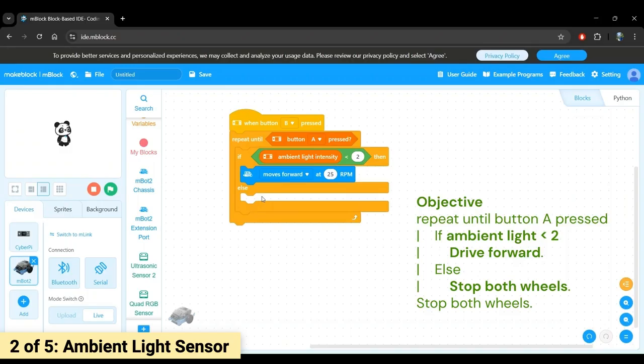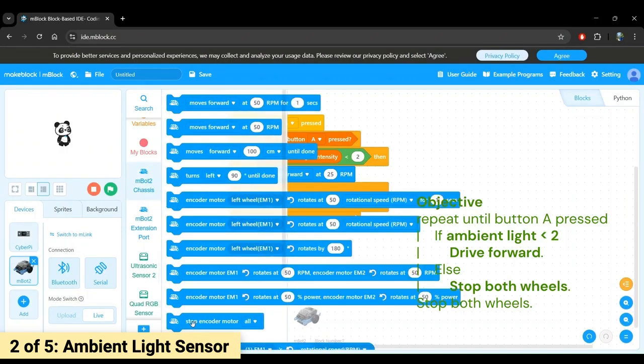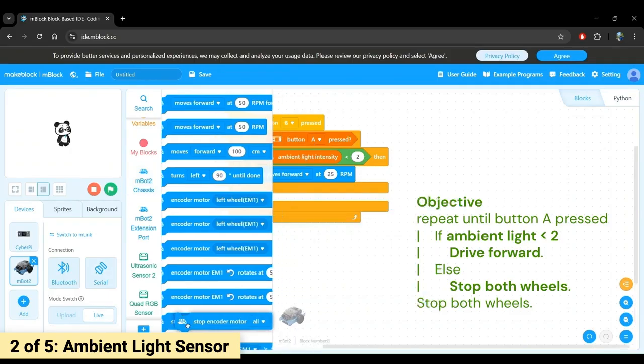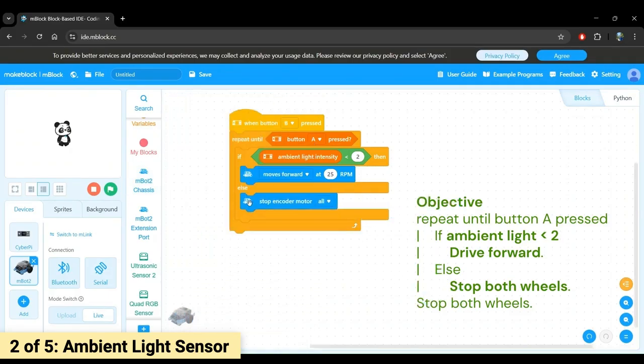Let's go back to the mBot chassis block category, and we see the stop encoder motor all block. This will help stop the robot's wheels. So let's click and drag this into our else block.